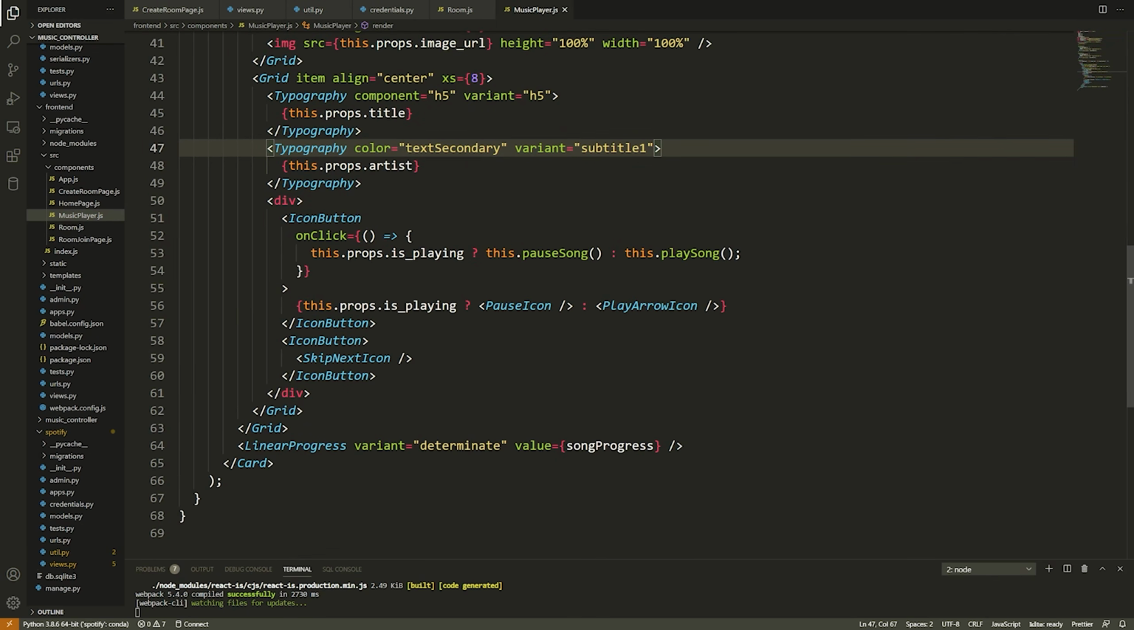And inside of here, we're going to add a method that can actually send this request.